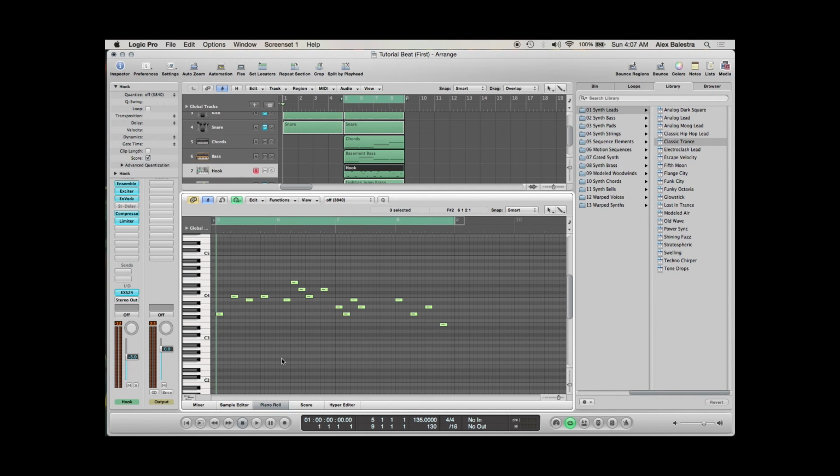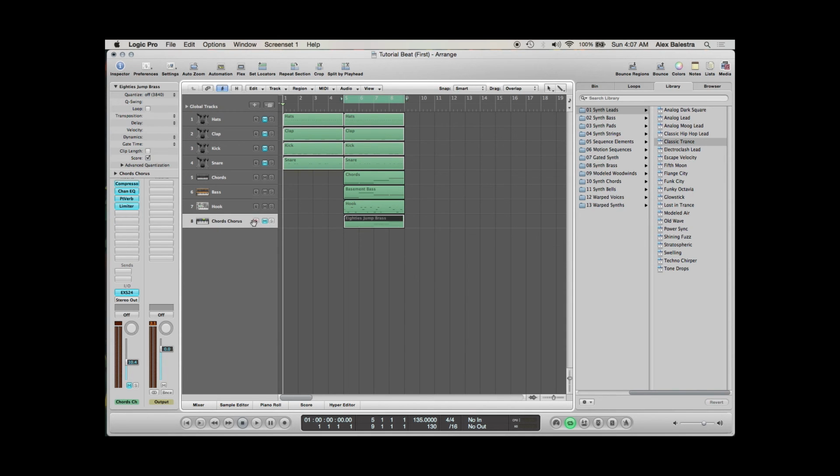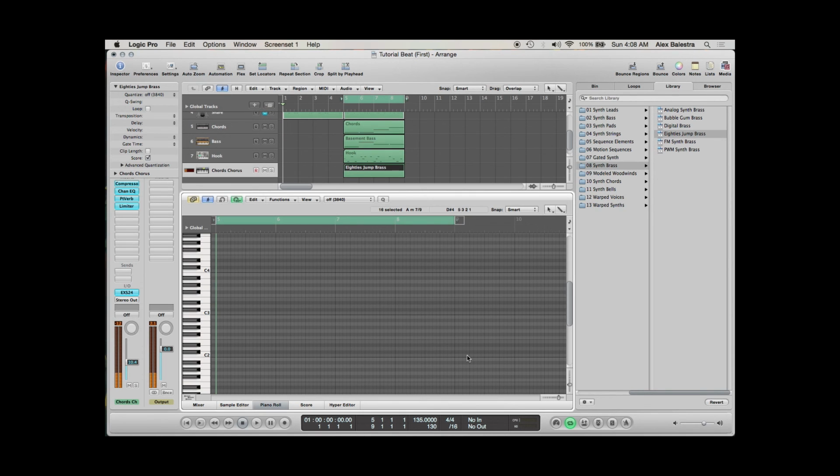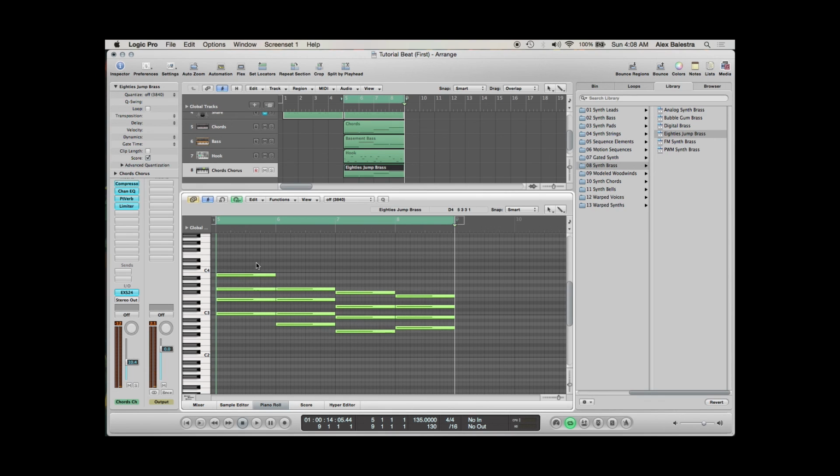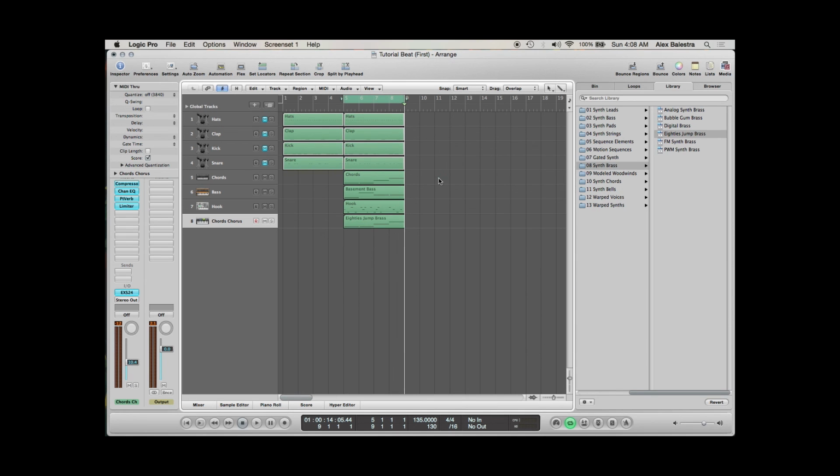Now that we have all the elements of our track created, the last thing I'm going to do is create one last track for the chorus portion of our instrumental. Create another instrument track and locate the 80s Jump Brass preset under the Synth Brass tab in the preset library. Then, copy and paste the original chord progression MIDI region. Slide the time marker over to the beginning of the loop and paste. Make sure to have the brass tab selected before you paste. Now we have two chord progression layers we can use for both the verse and the chorus of our instrumental.